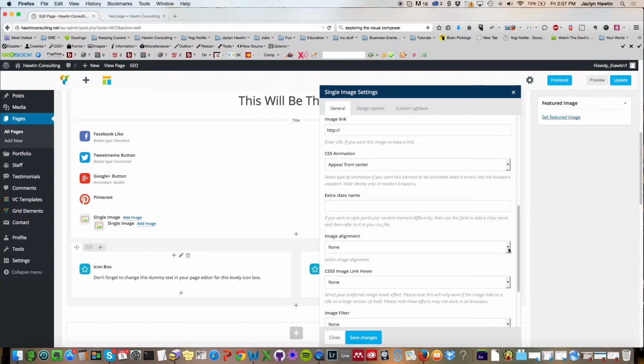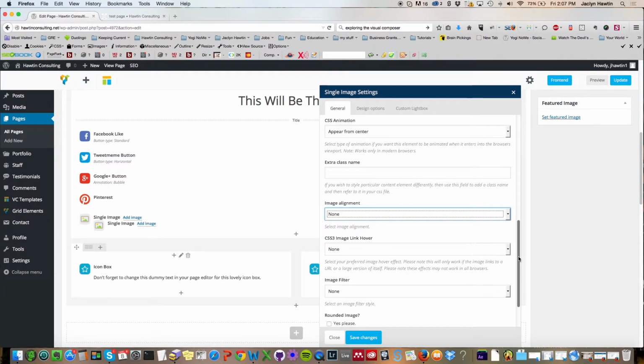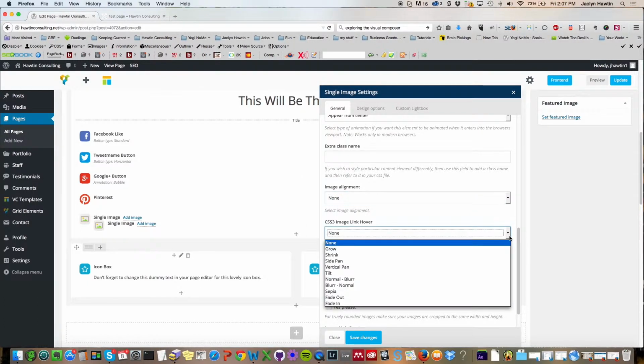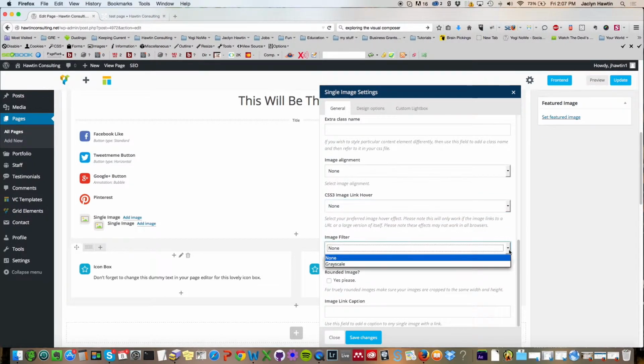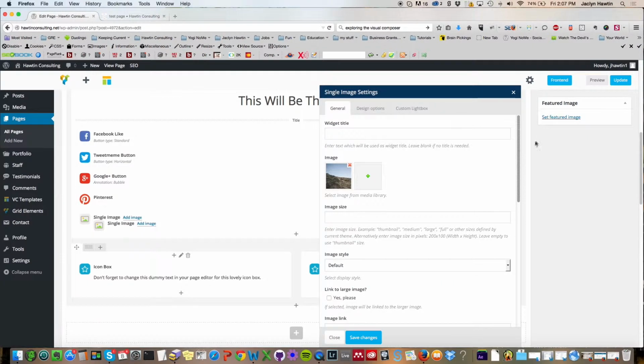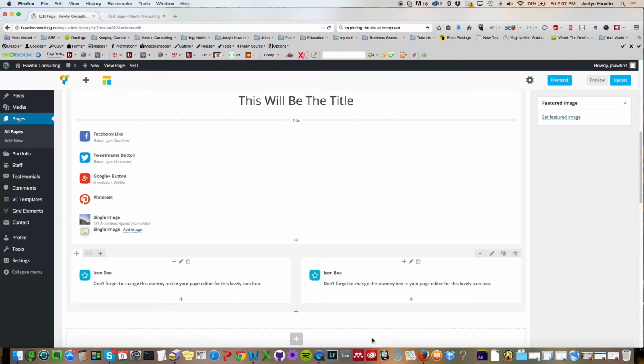So you can align the image here, left, right, center. You can have an effect for the way that it hovers when people hover over it, if there's a link on it. And you can also put a filter. You can make it gray instead of in color. And you can add a caption. So those are the general options for the images. These are more advanced here, so we're just going to stick to general descriptions for today. So we're going to save that.